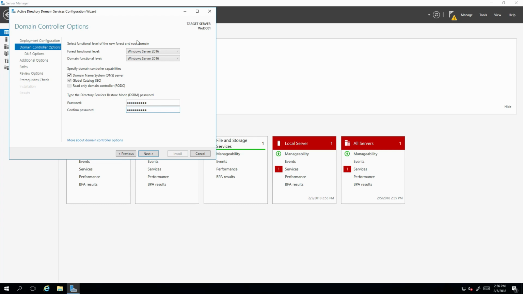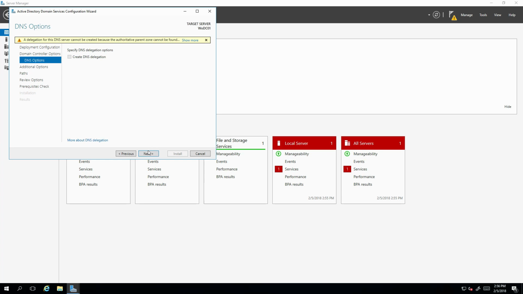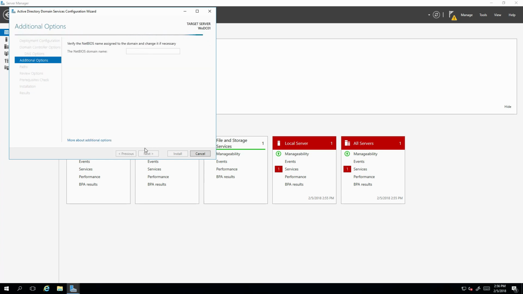And if you take a look up here, you can see there's two options, forest function level and domain function level. This is just in case you had another server that you wanted to connect to, you could have it running at the function level of that server instead of 2016. This would be for compatibility issues, but since I don't really see any point in using any of the old servers, we're just going to stick with 2016. That's fine. So we'll keep clicking next and leave everything default. Less of a headache.